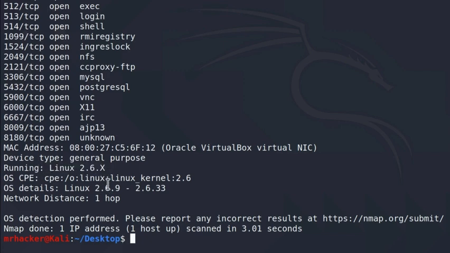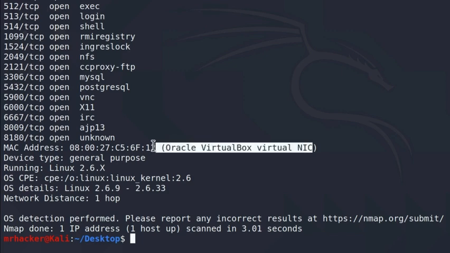And down here in the OS details, it tells us which version exactly it is running and how many hops the target is distant from us. It says 1, which means the host is inside of our network. And besides all of this, it also tells us that the machine that we are scanning is a virtual machine, as we can see right here.